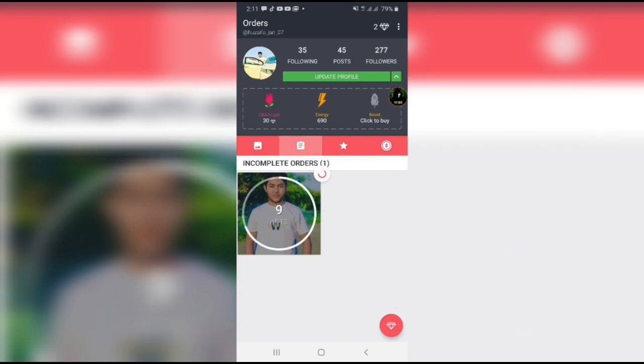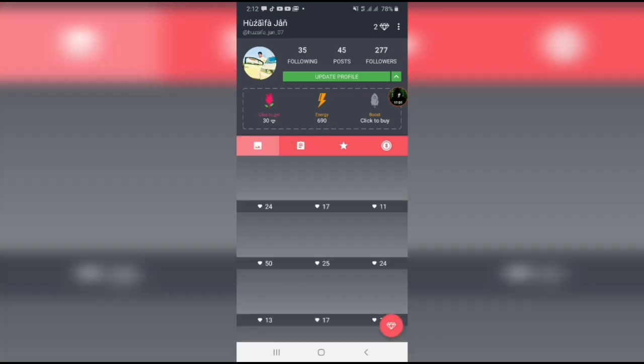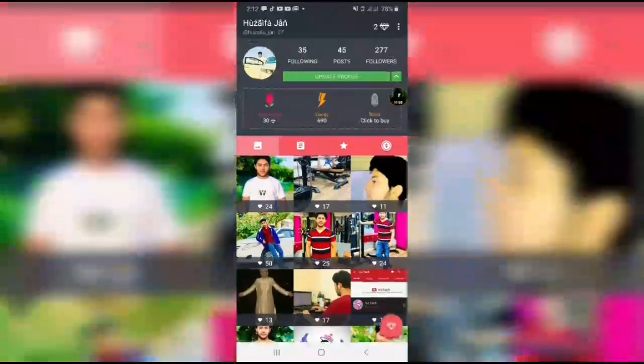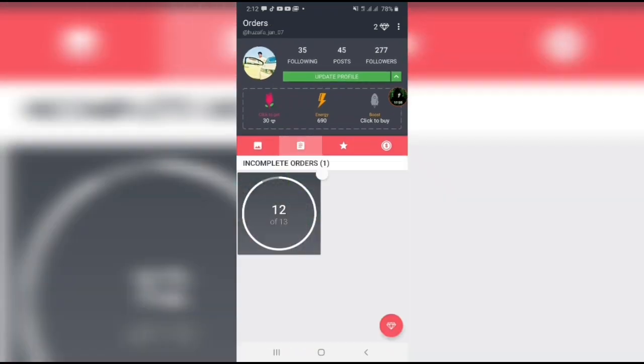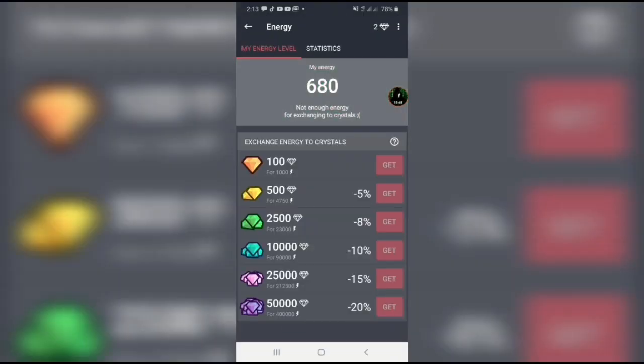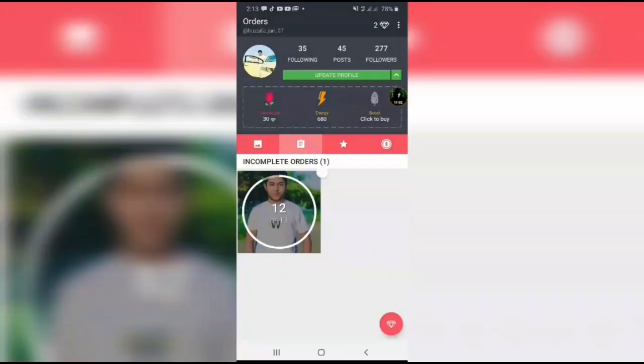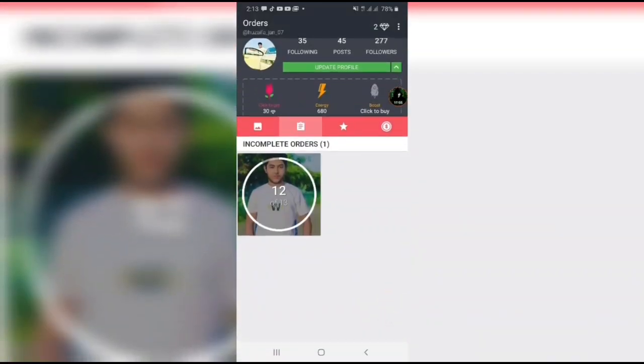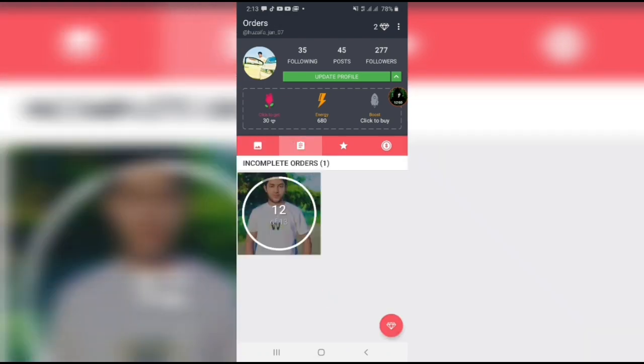So let me check it out. 9 likes have been sent to our photo. Before it was 13, we will get, meaning 14 or 15 likes inshallah. So you don't have to worry. As you can see, I have got 24 likes, so only one is left. Okay, so guys, they have sent us so many likes and I am having enough energy, like 680 energy. So much enough for me.